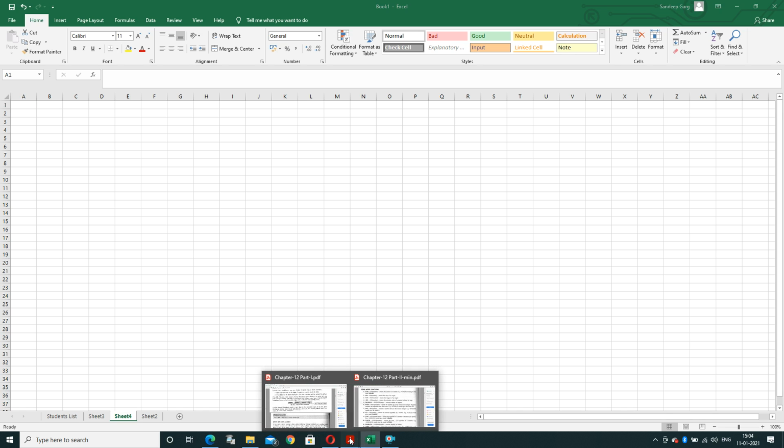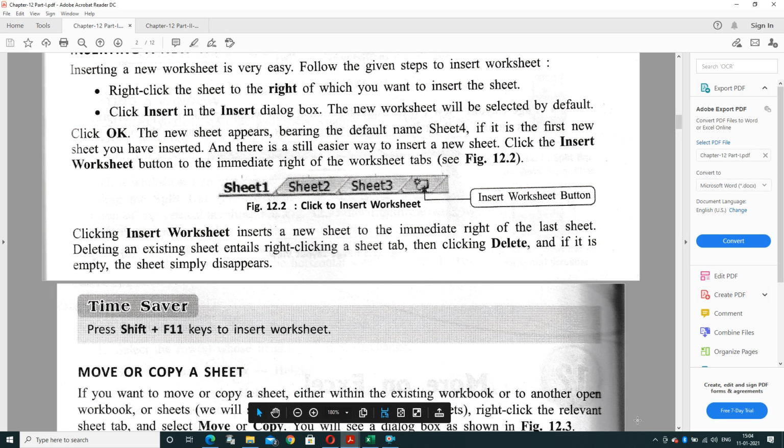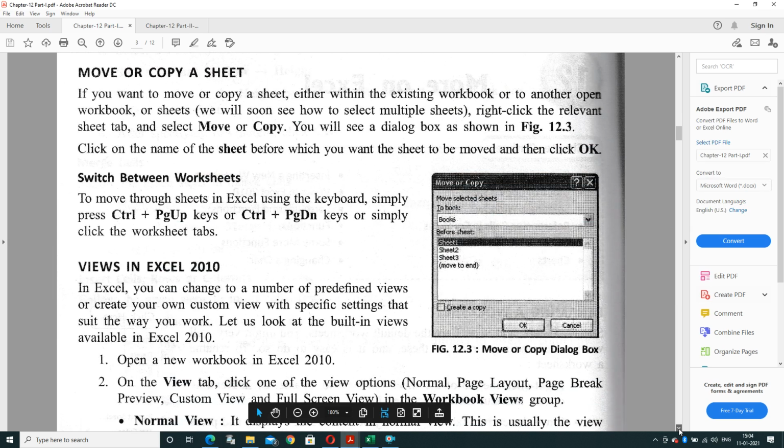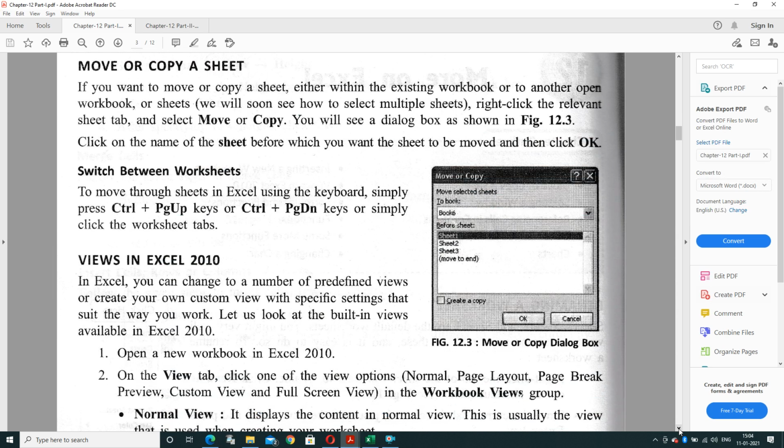Now the next part is how to move or copy a worksheet. If you want to move or copy a worksheet, what is the difference between move and copy? This is a major question. Move will move the worksheet from one position to another, which means the same worksheet will not be available in the previous position. But in case of copy, it will be available in both positions, the previous position and the new position also.